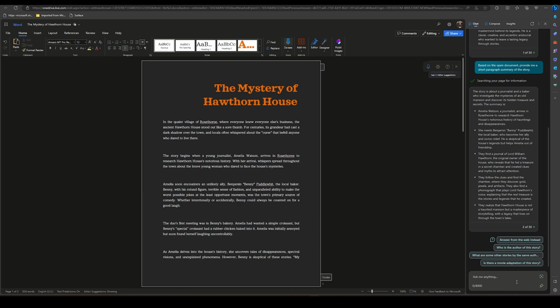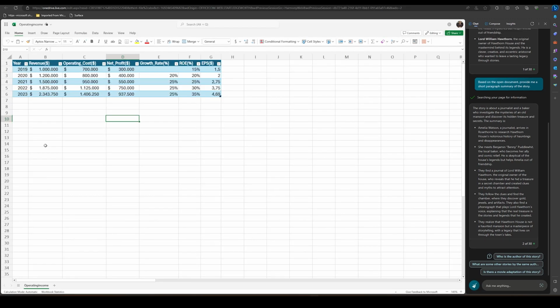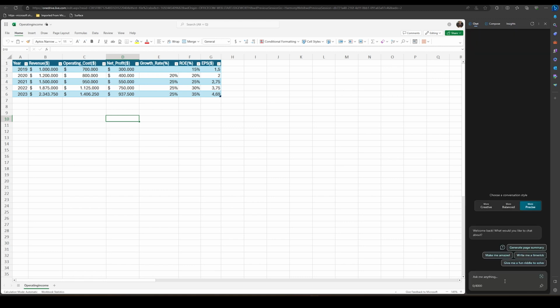But it doesn't just work in Word, it works in other Office-based applications as well. Let's open up Excel. You can see here that I have the financial results for this company, and I want to analyze those. What I'm going to do is refresh the chat so that Bing doesn't get confused. So now I'm going to ask some questions of this information.